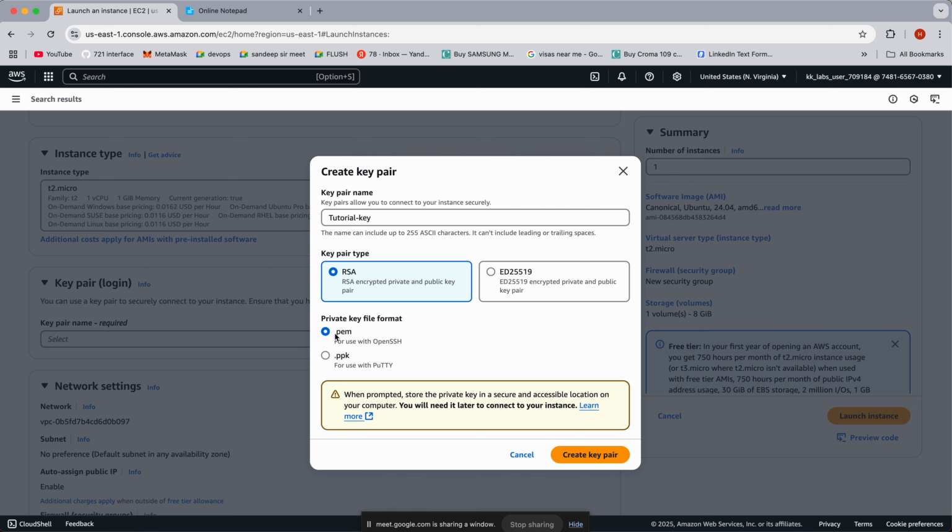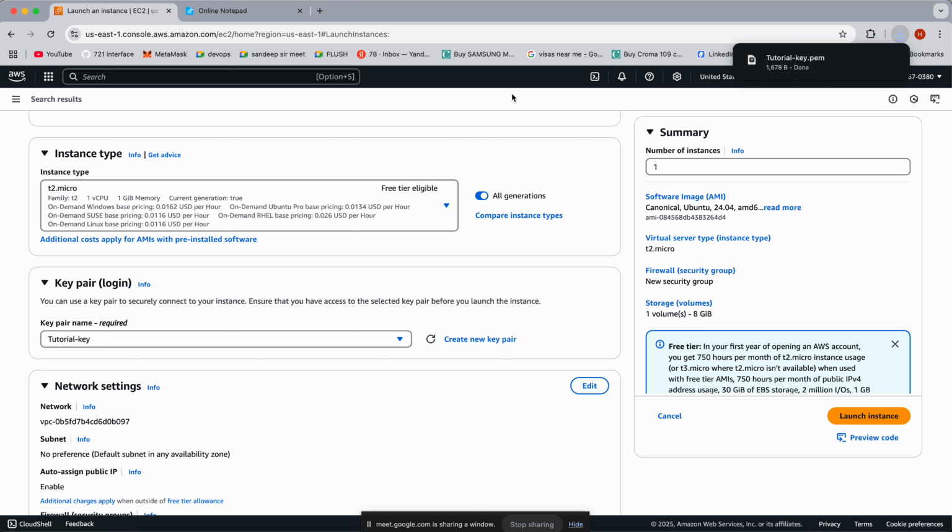Once I create it, it generates this private key, and it adds the public key for this private key inside this machine. So once I try to log in, I will provide my private key, and it will match it with the public key, and we will be able to log in.